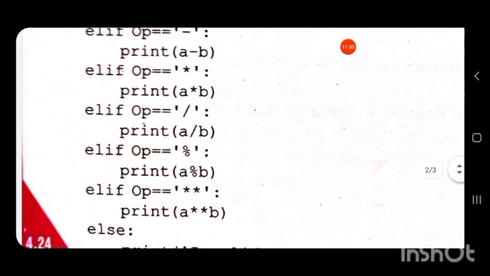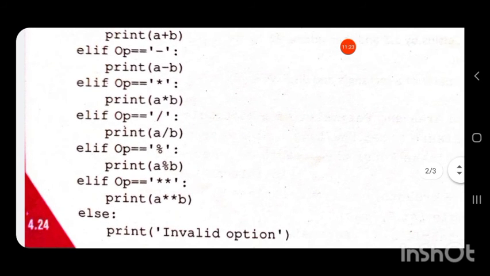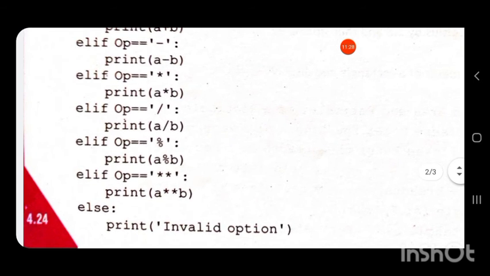Now if the user didn't enter star, then it will go to the next elif statement, elif op equal to division slash. So if the user has entered slash, then it will print a by b. It will divide a by b and find the result. Now if the user has not entered slash, then it will go to the next elif statement, op equal to modulus, that is remainder.